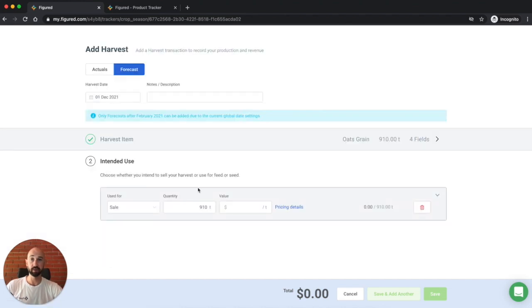Once you've done that, just click the next key. Next section is to set what the intended use of the harvest is. By default, we're going to expect that you're selling all of it. So total has flowed over from the previous workflow. Now you're setting a value. So this is the expected spot price on the date, basically. What is the market? What are you expecting the market to pay at harvest date? So we can key that in.